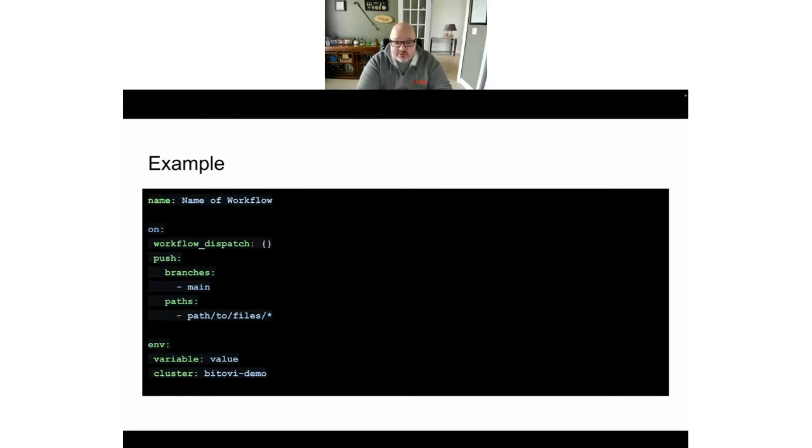Environment variables are just variables that we have set up. You can have them anywhere you need. It makes it easy to go through and make these workflows more cookie cutter. You define your environmental variables at the top, and then you can reuse them throughout the workflow.